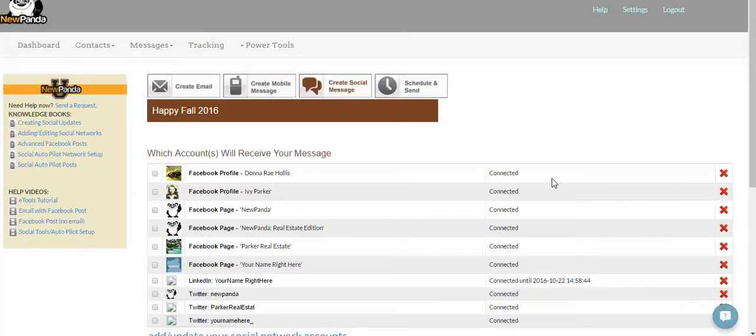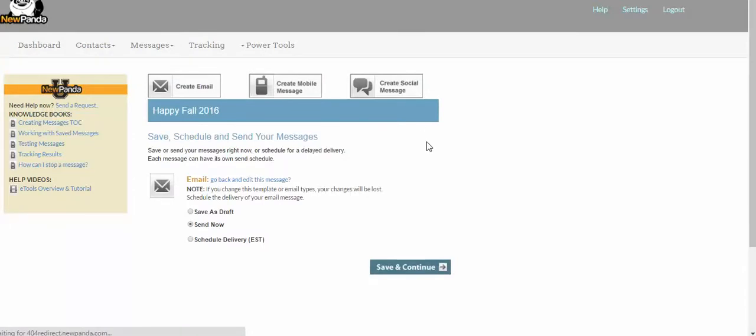If you wanted to, now you could create a social message associated with this email. That is handled in a different video, so we're not going to cover that today. Instead, we're simply going to click on Schedule and Send. It'll take you to the Schedule and Send page, where if you're not done working on your message, you can save it as a draft, come back later, and work on it some more.